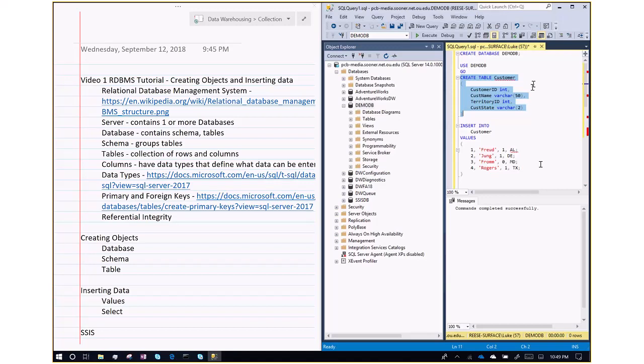Okay, so this is how tables are created originally. So you use a command that says create table. Here, I just made this up. I said create table customer. I specified a customer ID as an integer, customer name as variable character, max length 50, territory ID as an integer, and then customer state as variable character with max length 2. And I just ran this. It said it was completed successfully.